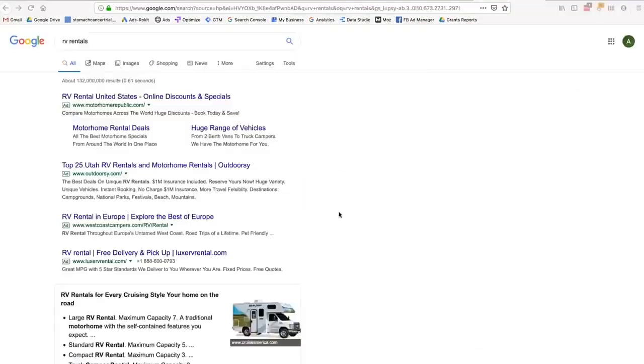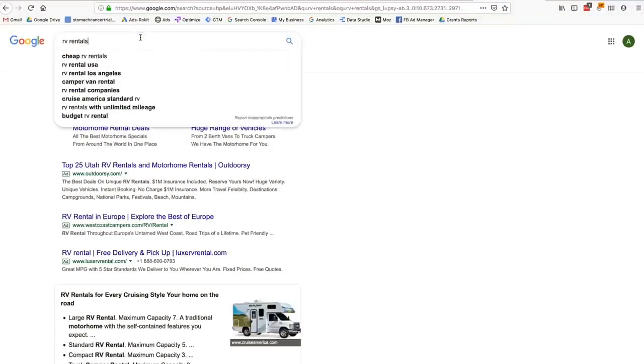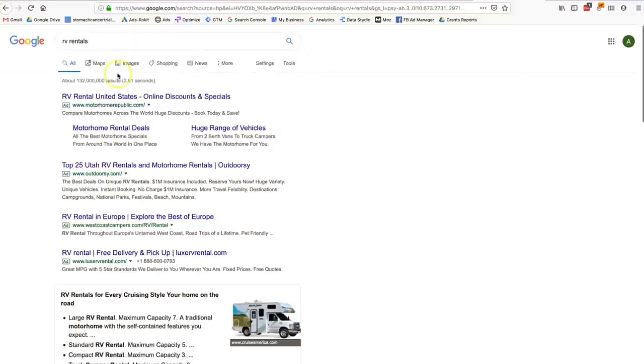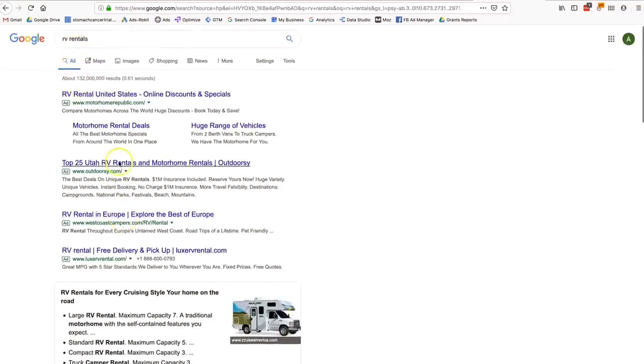Now, if you want to get some good insight as to what the competitors are doing and you don't want to use a tool, well, look no further. You can always go to google.com. Okay, so this is how we used to do it back in the day before all these tools became available. You just typed in a keyword, and we're going to type in RV rentals, and now we're going to be able to see who's bidding on that keyword. So we could see we have a number of different companies bidding on the keyword we're interested in.